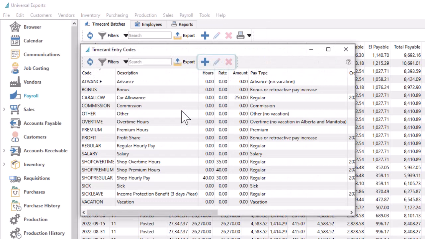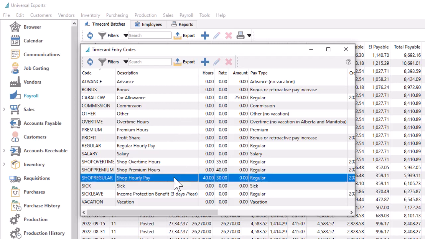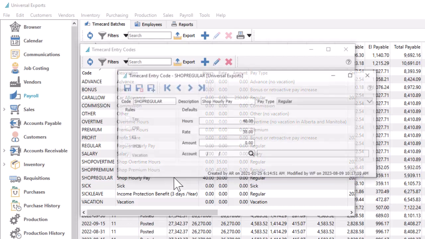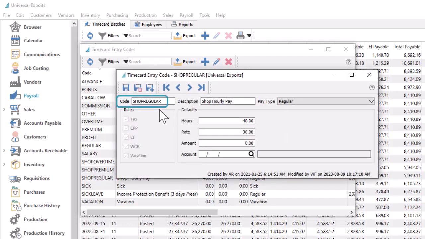From this list, you can create or remove or edit codes, as many as you need, to represent the various ways employees can be paid. All timecard codes are used for compensation rather than for deductions. Entry codes can be up to 20 characters and must be unique. The description can be longer for more clarifying information, and is displayed in all timecard entry lists with the code.